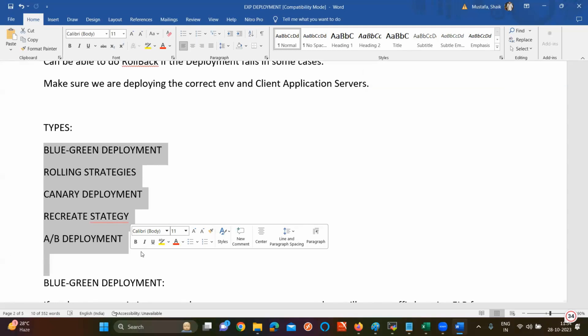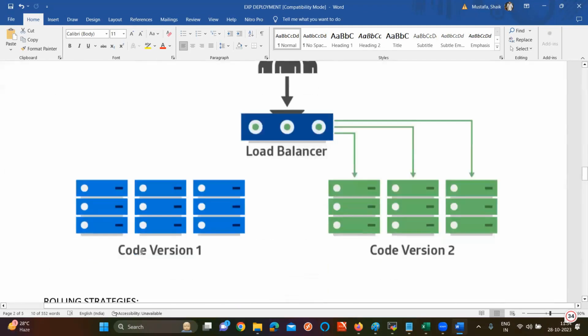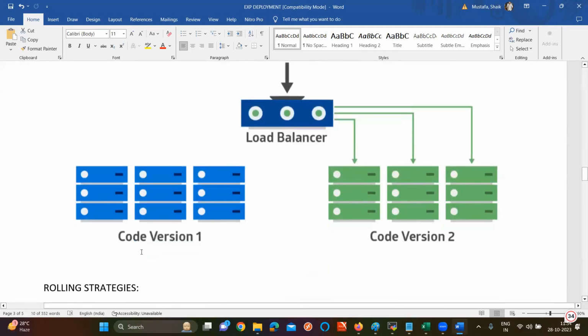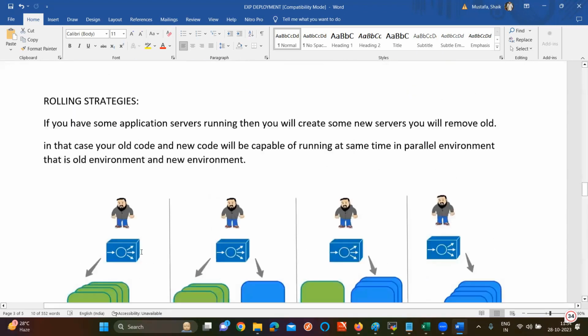Again, I'll explain one more time for you. Blue-green deployment means how many servers we have? 2 servers. The first one is old, having old code, and the second one is new, having new code. Initially, the load balancer will point to the old server, but later, after users are using the new server, we are going to decommission the old servers.